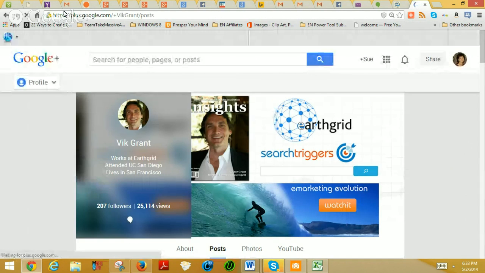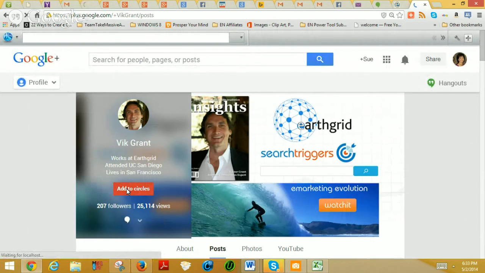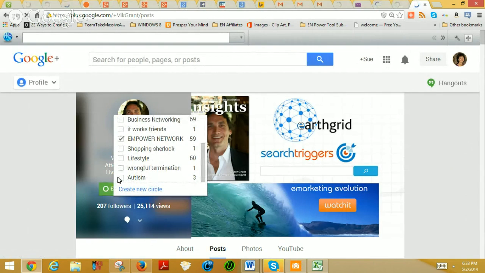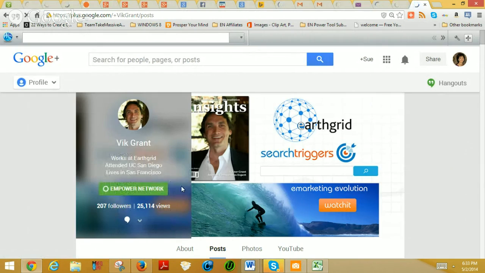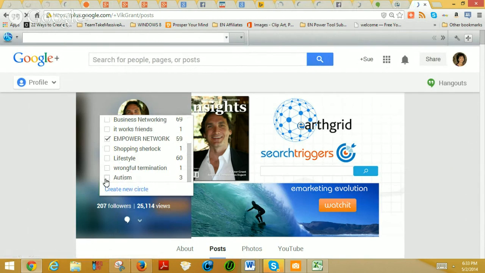Okay, that goes to my page. So click on Add to Circles and add me to your autism circle. And you should also add me to Empower Network. It's jumping on me. Yeah, it does that. You have to hover and then scroll. It's kind of a usability issue. Now it won't move. There it is. Okay, now I got it.